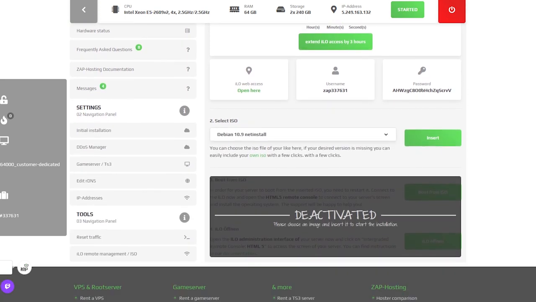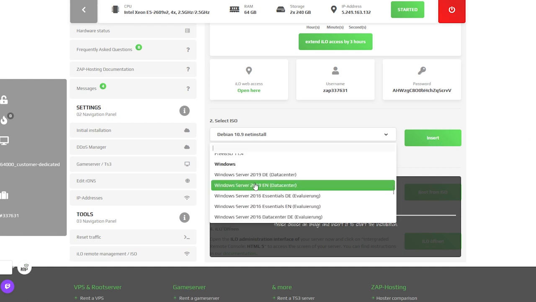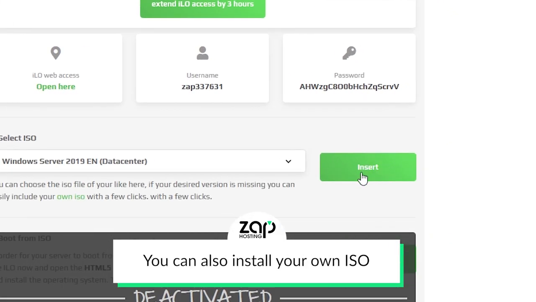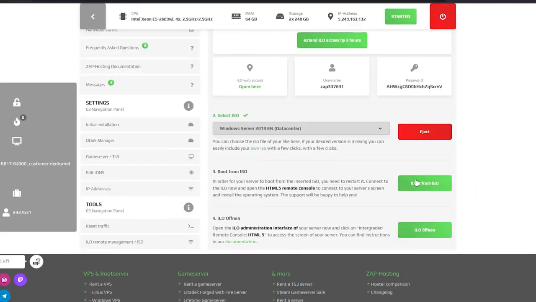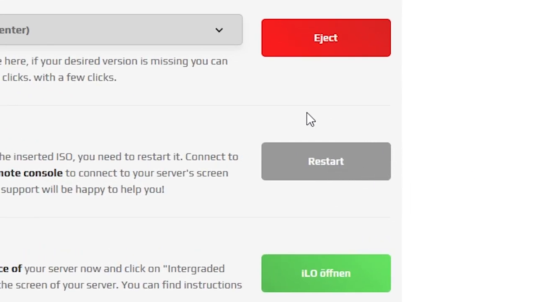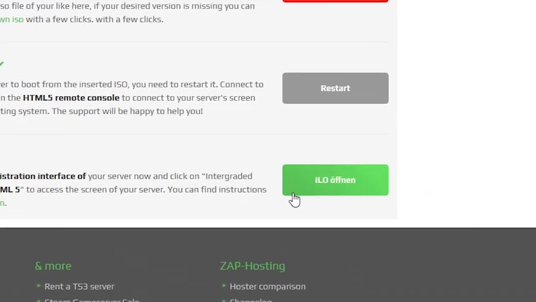You will now need to install an operating system on your server. For this video, I will be choosing Windows 2019 Data Center Edition. After selecting your preferred operating system, click on the Insert button and wait for it to load. Once it is loaded, click on Boot from ISO, and your server will restart automatically. Once it is back online, click on Open ILO.